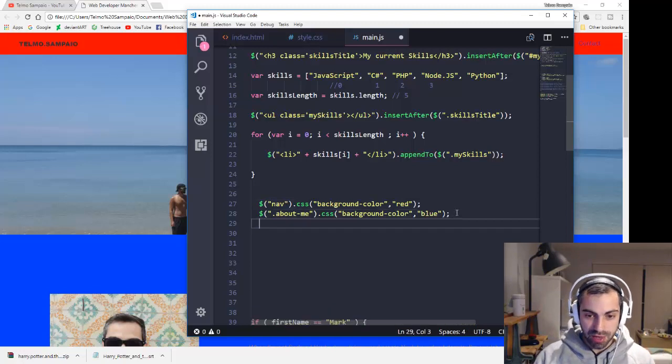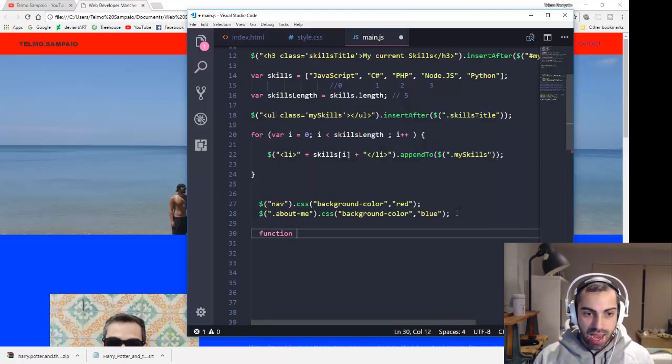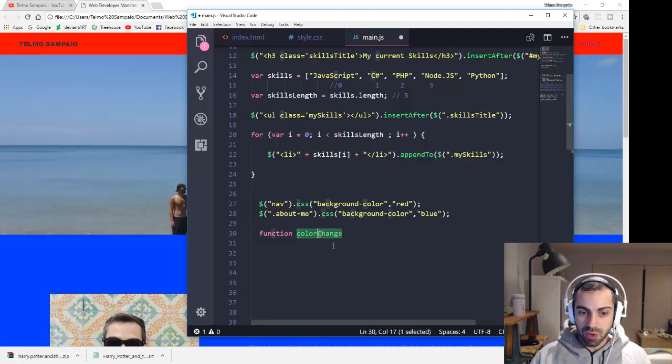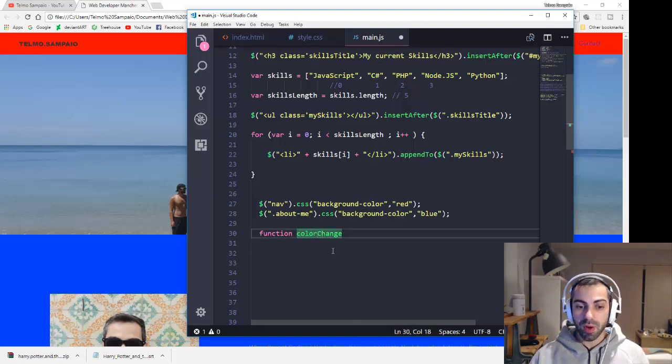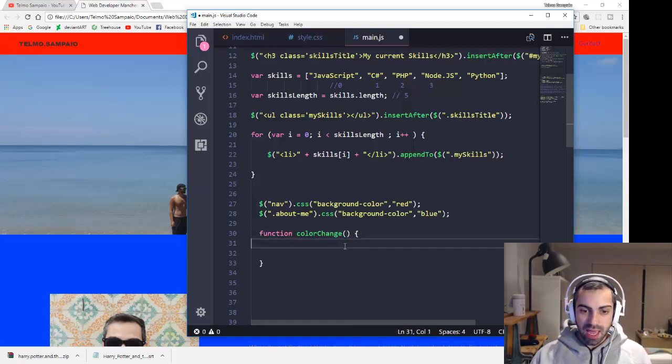To do a function, we just have to write down function. And after, we can put the name of the function. I could call my function, for example, colorChange. Notice that I'm using what is called camel casing. After one word, I put the other one capitalized, so you can see the difference. So colorChange, and then you put parentheses and curly braces, and there you go. In here we have a function.